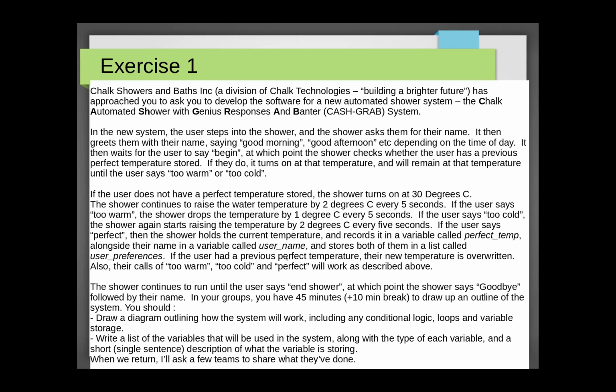And when we return, I'll spin the wheel and I'll get a couple of the teams just to show us what you've done. So basically you're going to draw up a kind of design for your program, how the system will work in terms of how it will be coded, where the conditional logic is, the loops, variable storage, etc.